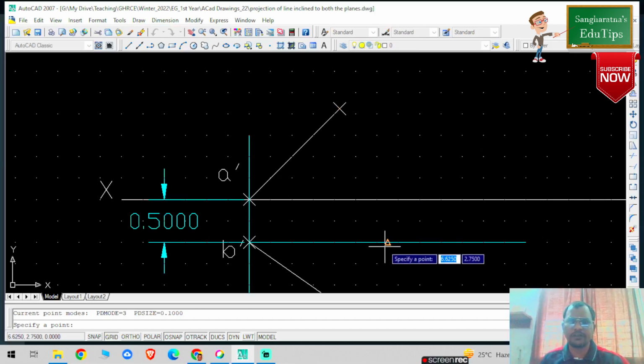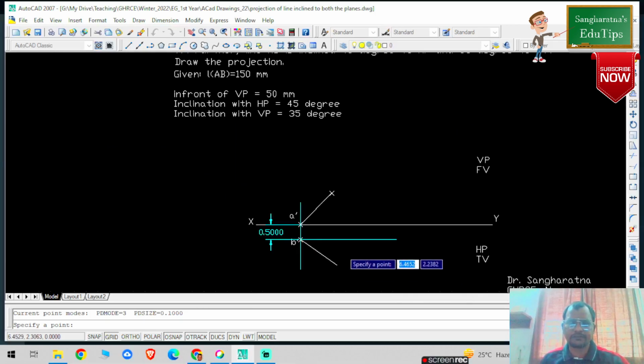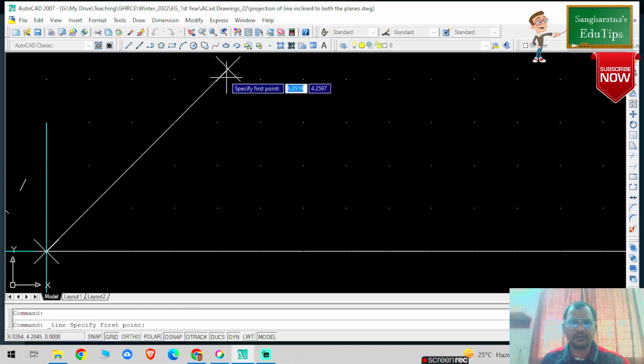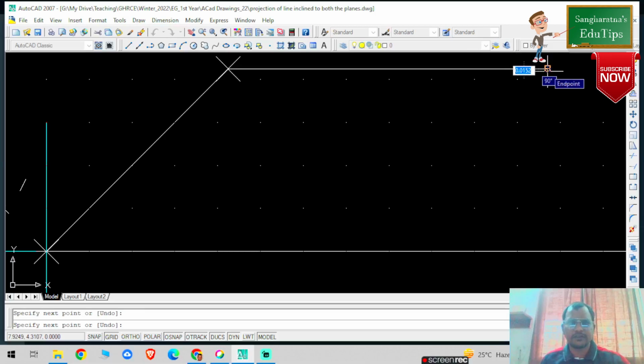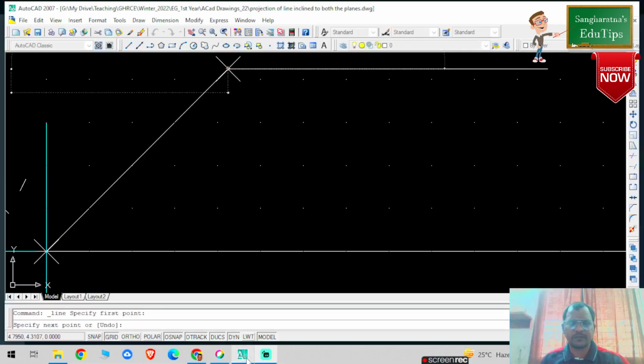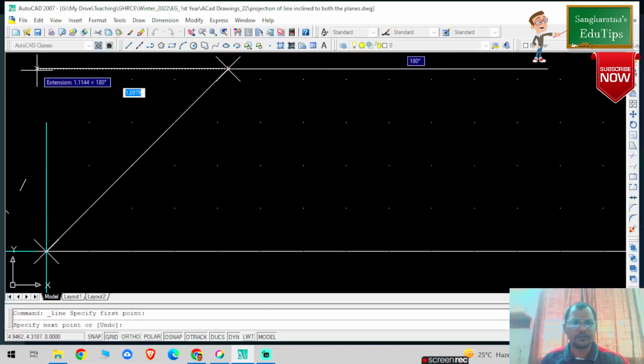So this is your one point, and again this will be your second point. Then press escape. From this particular point you need to draw one locus. So to draw the locus you are going to select a line, and from this particular point you can zoom it, for your understanding. You can draw one horizontal locus. Again press escape. From this point again you draw one horizontal locus on this particular dimensions, sorry, you can draw one perpendicular line.